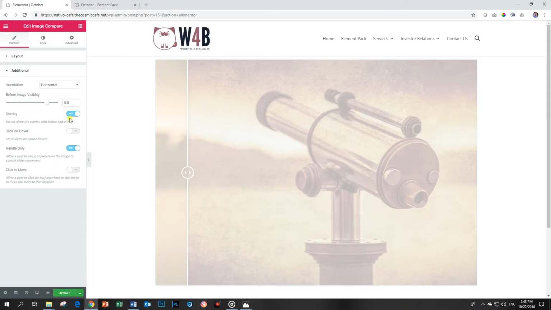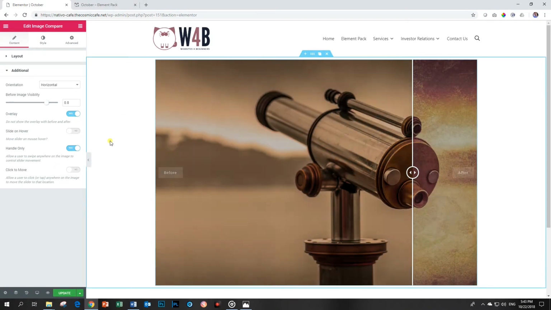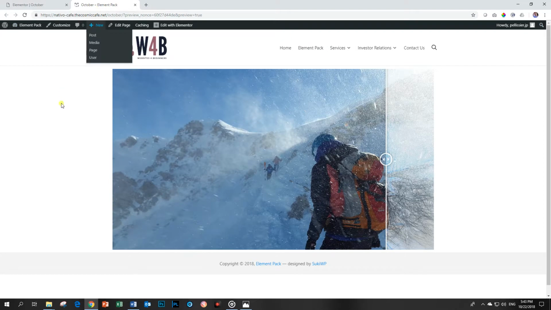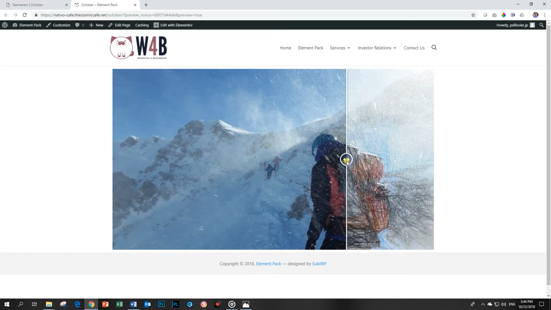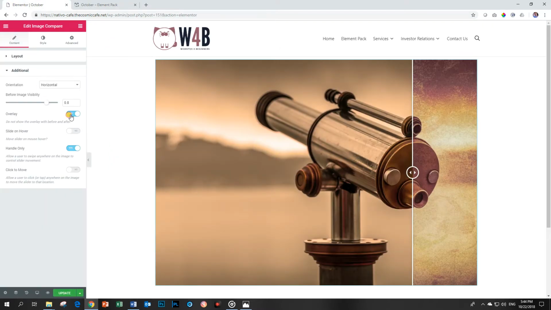Do you want the overlay? Yes or no? I kind of like the overlay. You see, as you hover over it, let's go back to this one. As you hover over it, but the moment you start dragging, it will remove the overlay. I kind of like the overlay, but you can remove it if you want to.